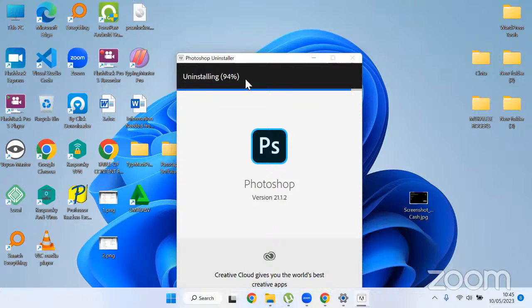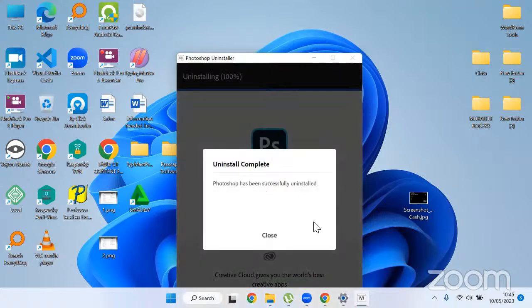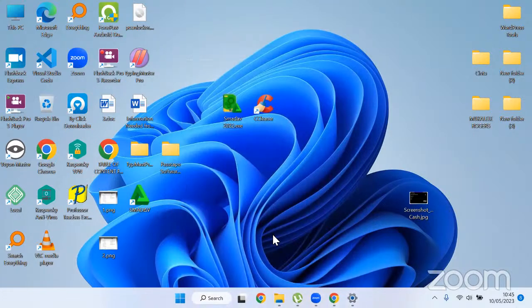Uninstalling, 94%. Like I said, the speed of your laptop determines how fast you'll do this. So Photoshop has been successfully uninstalled and close. Sometimes students use this laptop of mine. So sometimes they install software that maybe I don't need, or sometimes during lessons we install software and I don't need that software anymore after the lesson.